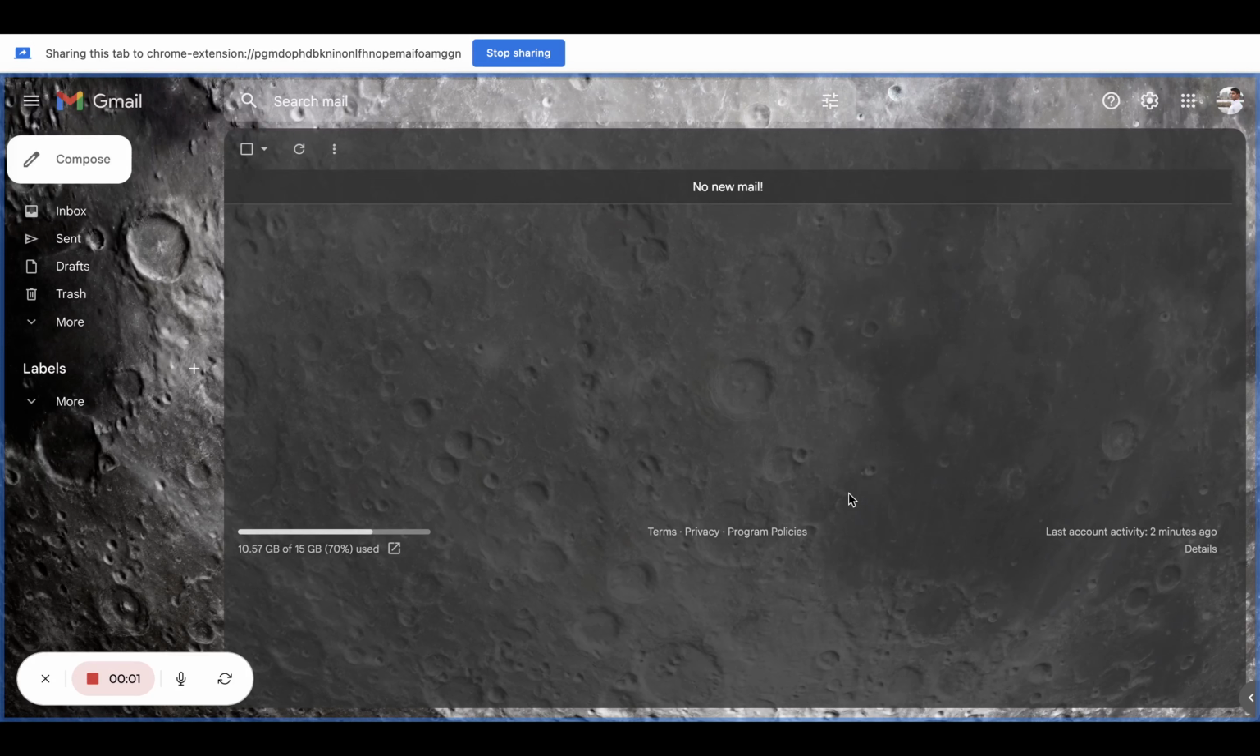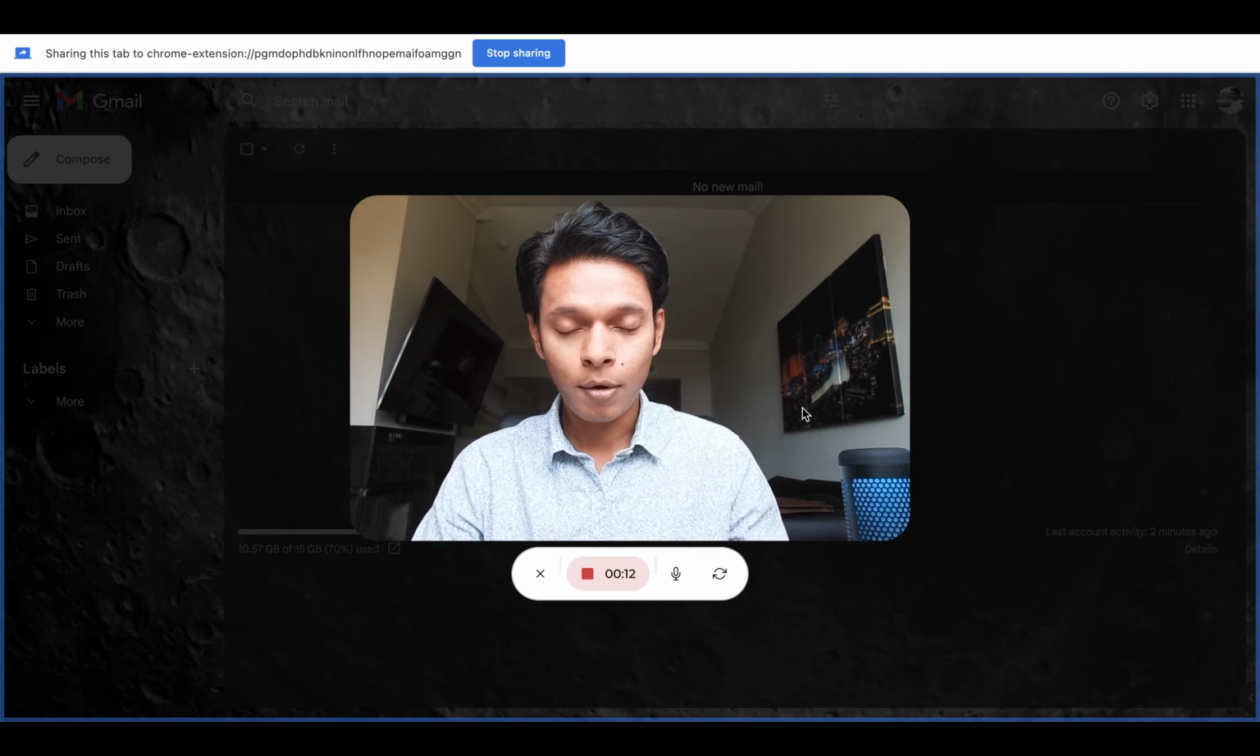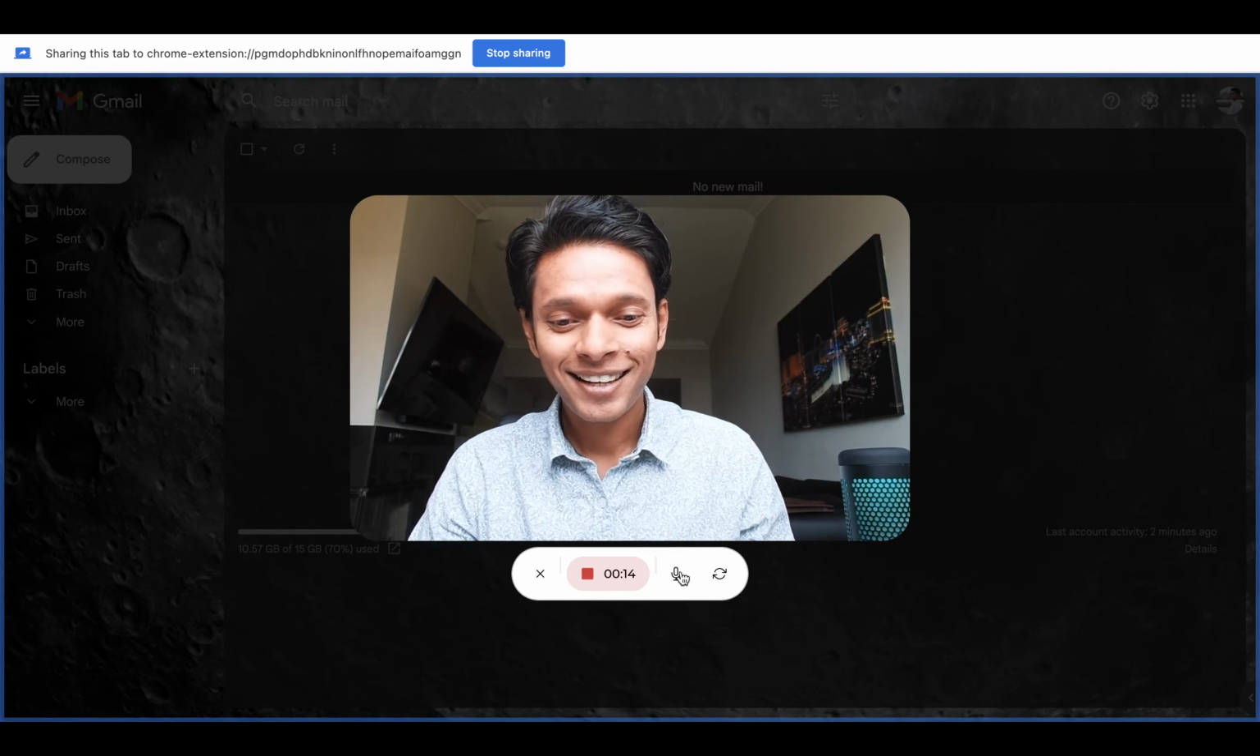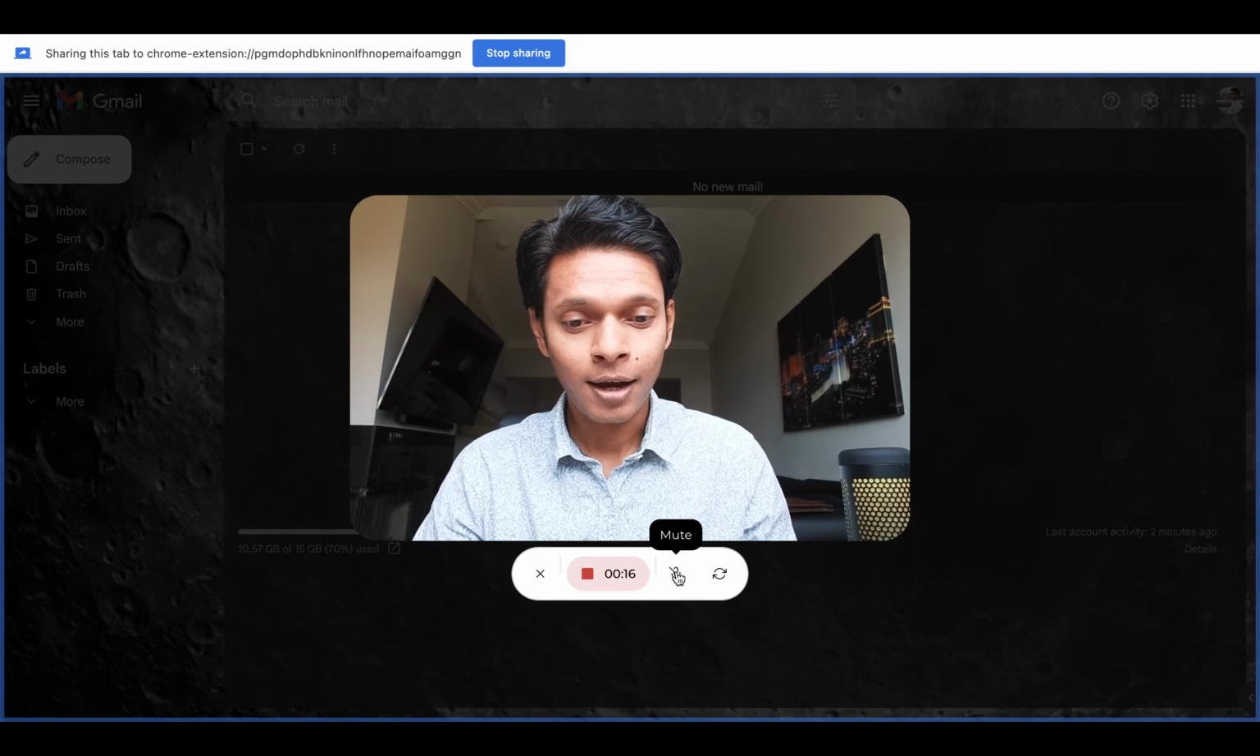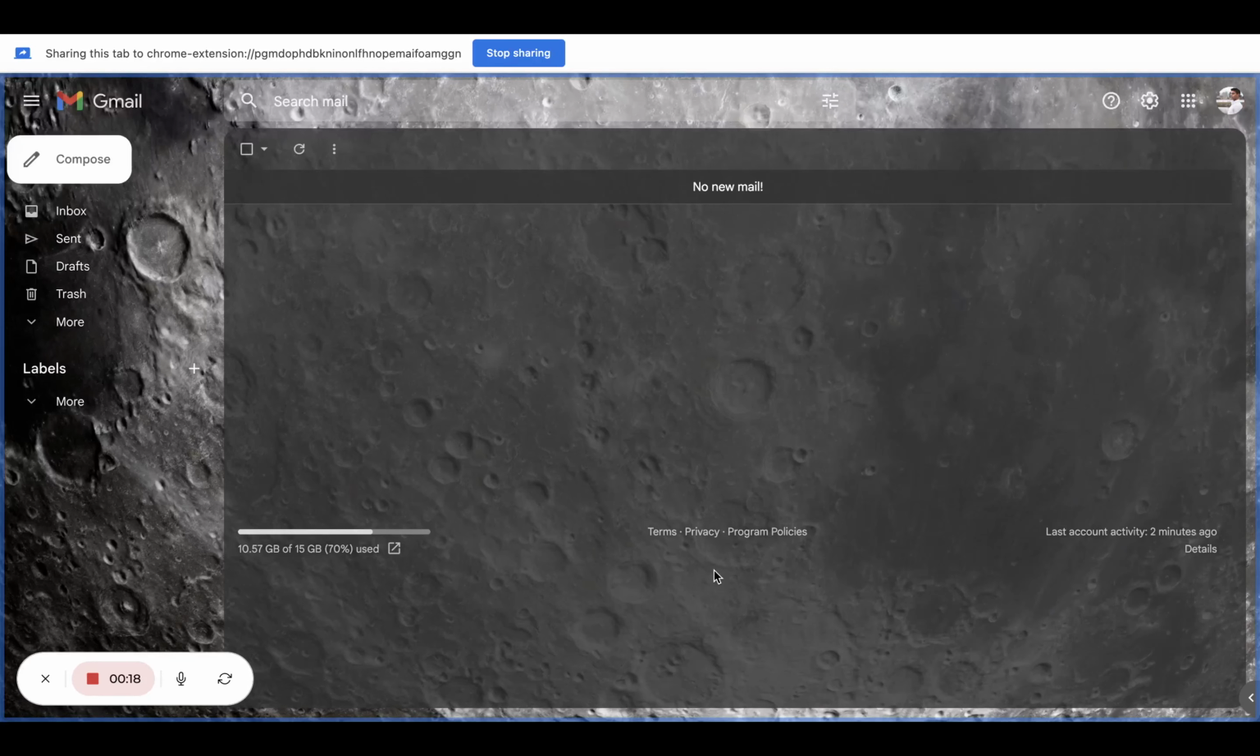Cool. Now that I'm recording my screen, I can see the timer of the elapsed time of this. Yeah, I can flip it back to my camera mode. Hi there. I can mute myself and unmute myself, flip it back to normal.